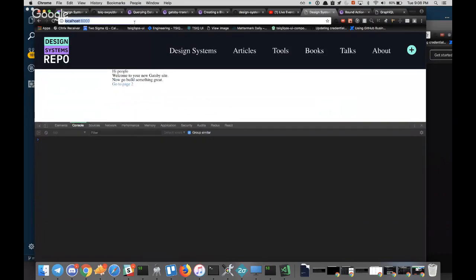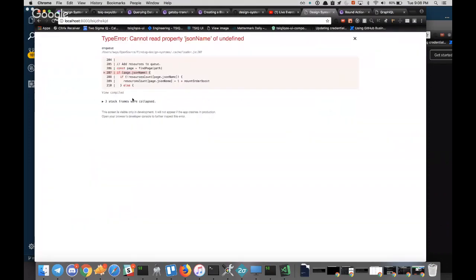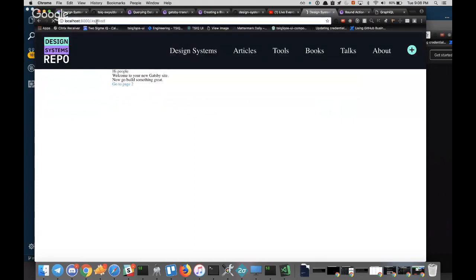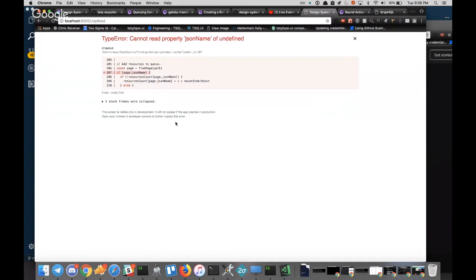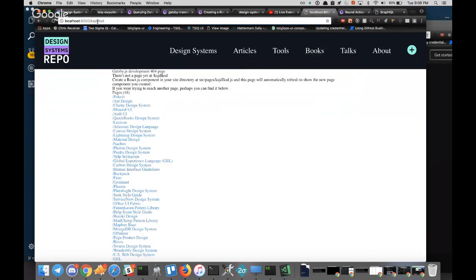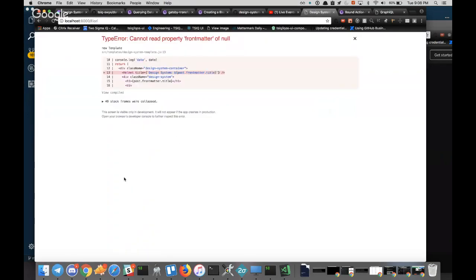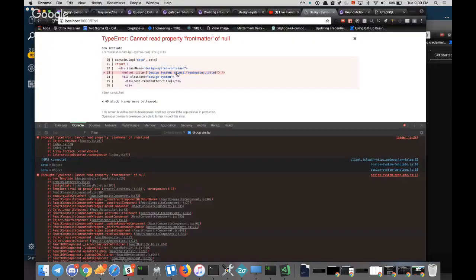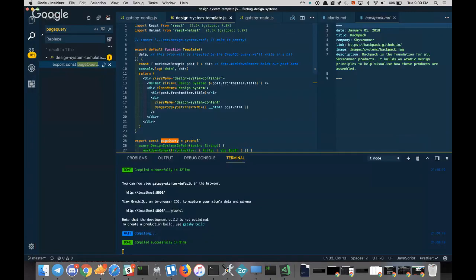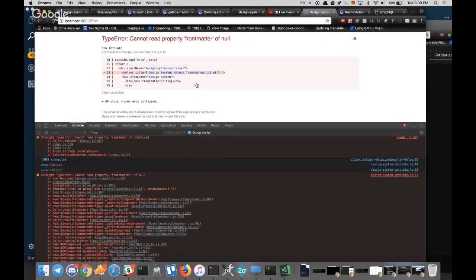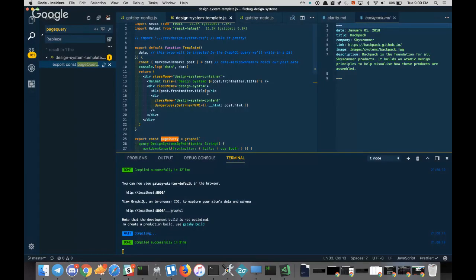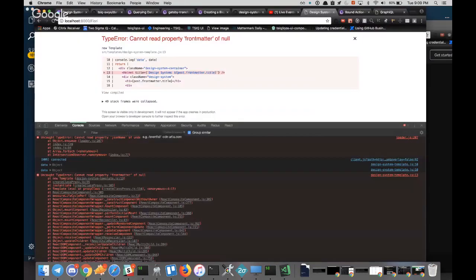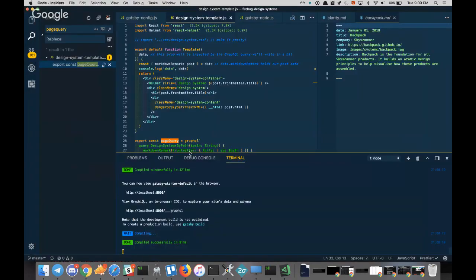Okay, so let's try to get a 404. Every JSON name of undefined. Okay, what am I supposed to do with that? So my problem right now is that post is null, right? When I get to this page, design system template. So as you see here, this is an object with a null inside it. That's not good.